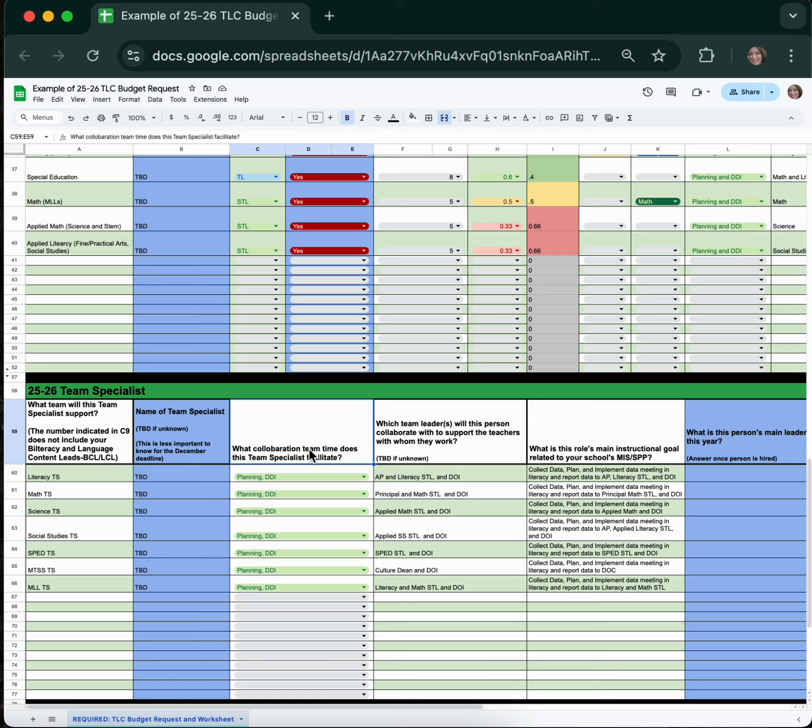Step 6, define which team leaders they will support. ILT leaders they will support. Next, navigate to columns F through H to define which team you want this data to support. As team specialists are not a part of your ILT, the data they influence and collect should be discussed with someone on the ILT in order to inform instructional choices.